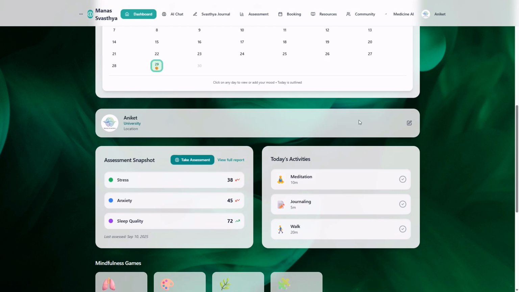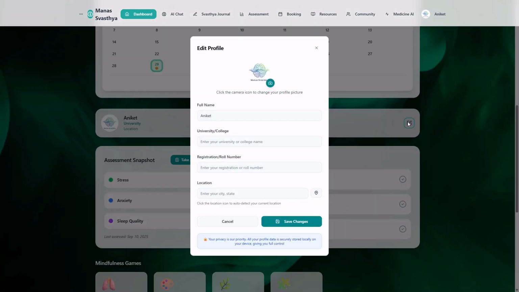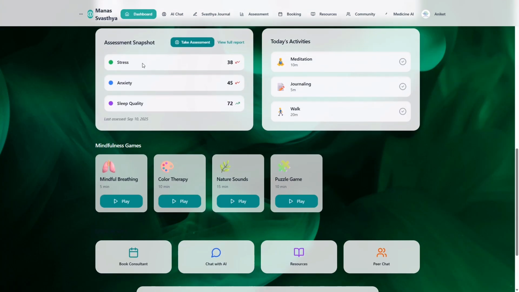Moving on judges, this is our login credential. We are using very minimalistic login credentials judges. We are just taking the name of the user, the university or the college number, and the registration number and the location, which could be detected through this button instantly. And here's the assessment snapshot, which I'll be coming to in a second.